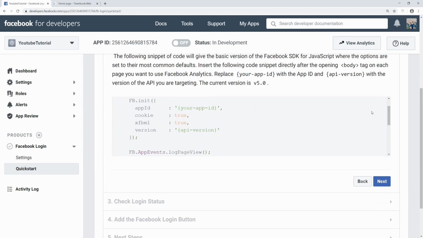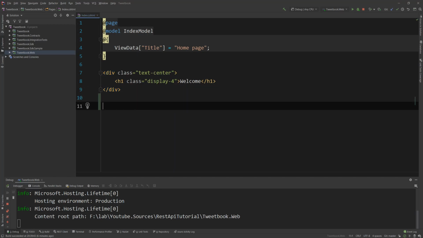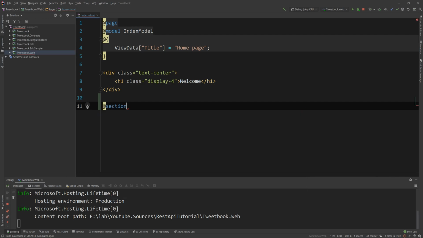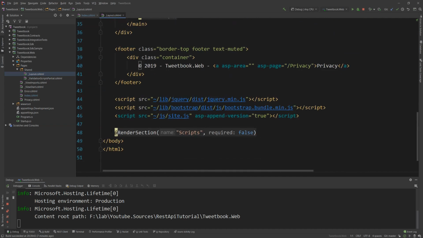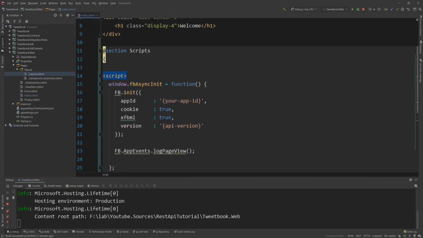What you need to do is essentially just copy this code and put it in your website, and I'm going to do that here. This is a simple Razor Pages application. So what I'm going to do is say @section, and I'm going to use the scripts section, which will allow me to put stuff at the very bottom of the website. Here is where it will be rendered. So we're going to close that, and I'm just going to paste whatever code we copied, okay?